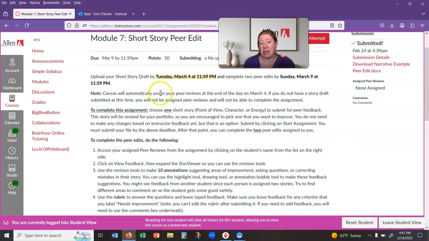That's why you'll see this deadline is earlier in the week. That Tuesday deadline is because you have to have it submitted in time for Canvas to be able to sort and trade the stories. If you submit after that deadline, you will not be included in that trade, and so you won't get a peer edit. You won't get anyone's stories to look at to peer edit. So make sure that you meet that deadline.